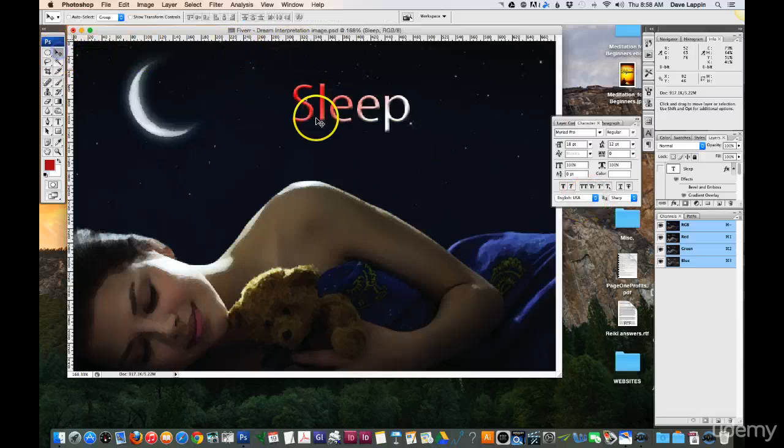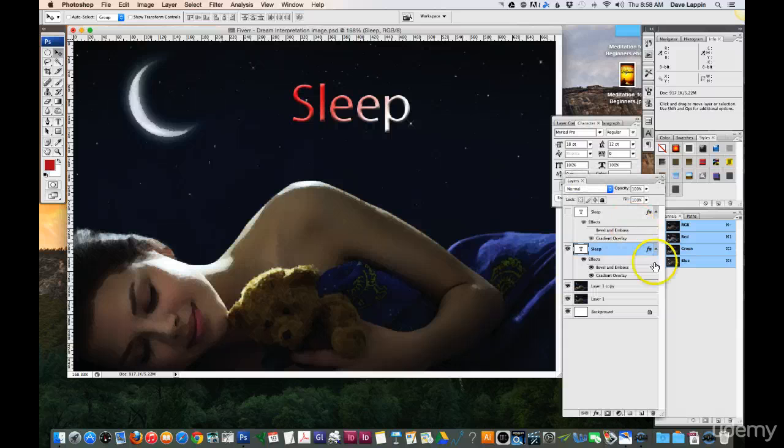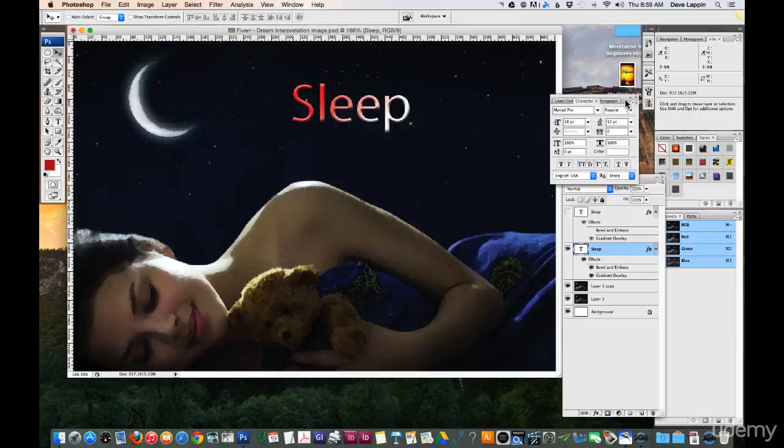Whenever you work with type, it creates a certain layer for that. Let me bring the layers palette out here. As you can see, it has the word sleep, and I indicated a couple of effects with that, the bevel and emboss and the gradient layer. You always want to make sure that layer is selected when you are working on it, because otherwise when you begin to type, it's going to create a new layer.